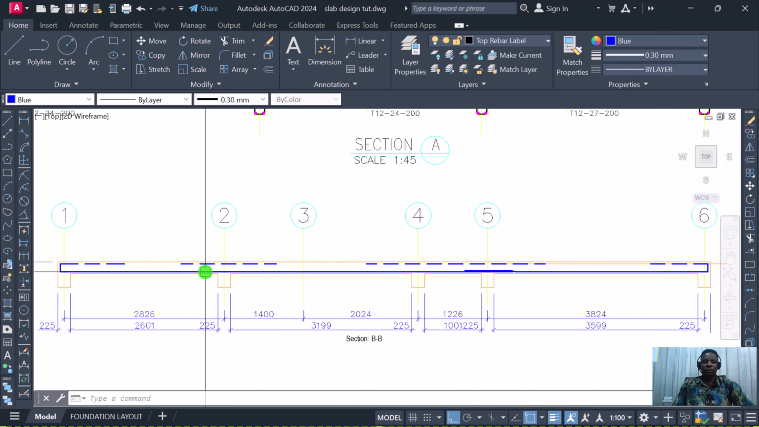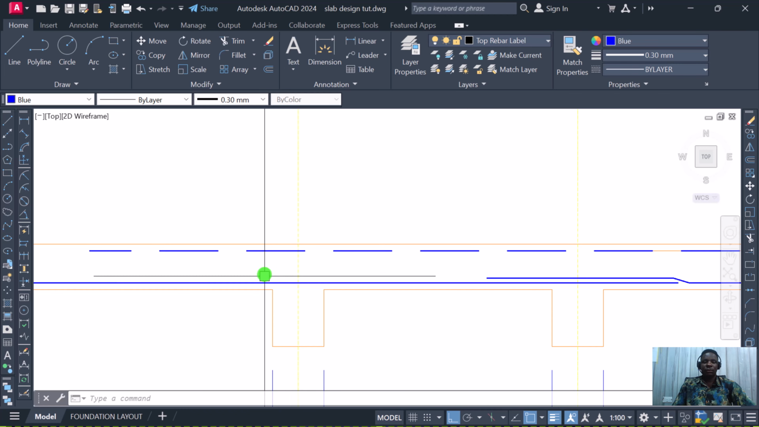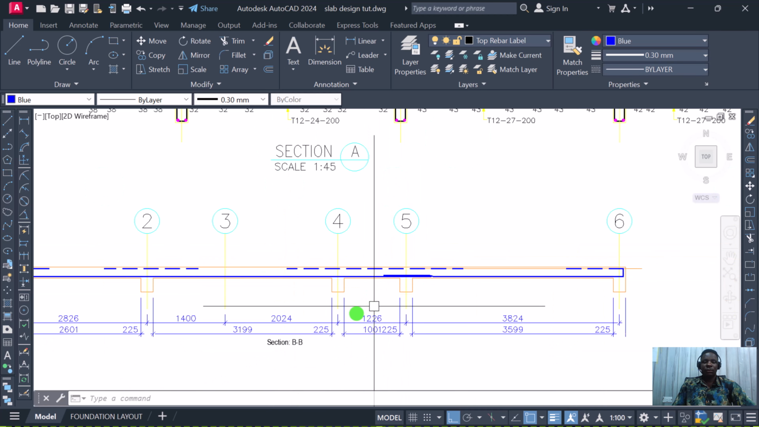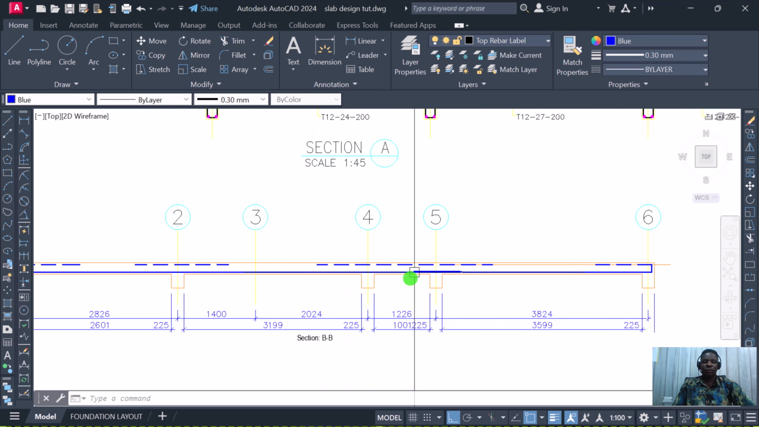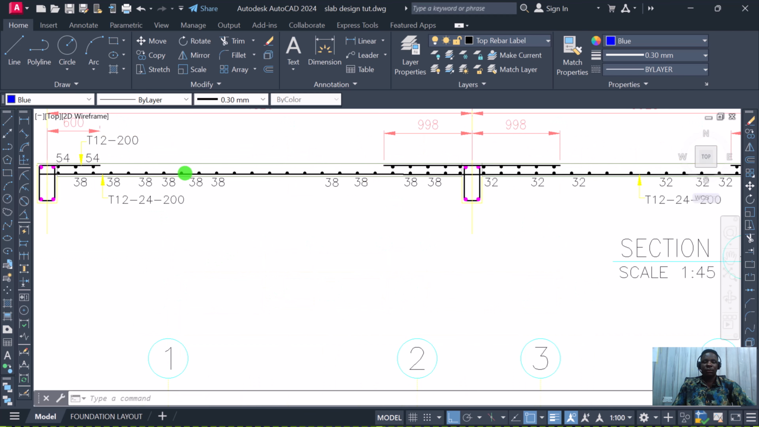You don't have to come here now and begin to draw. Maybe you come here and terminate, and you do your lapping over here, whereas on the plan, it is terminating on this particular beam. So we have to terminate it where it's going to terminate. The way it is on the plan, that is how it's supposed to be on the drawing. All right, so after that, what you need to do now, you have to get this bubble.